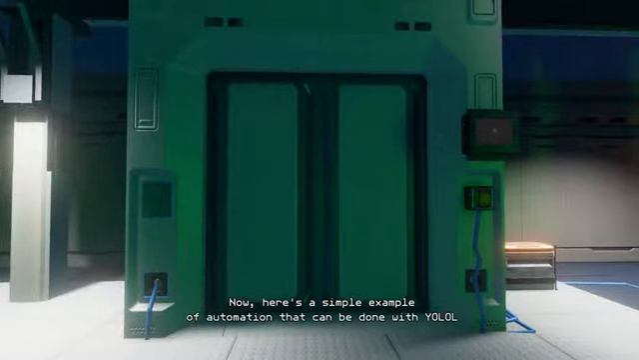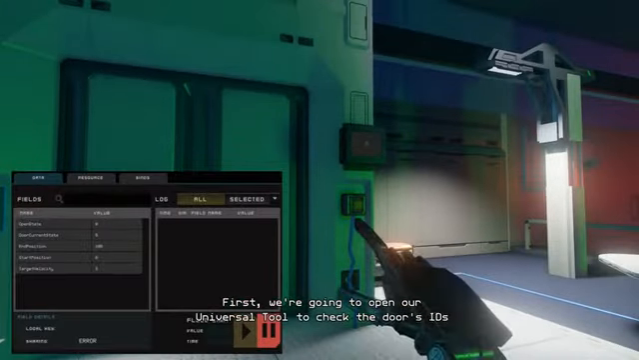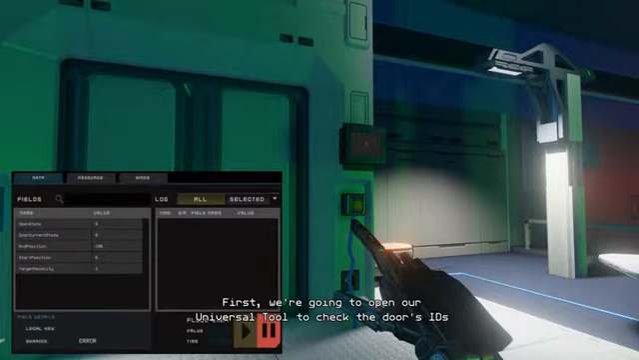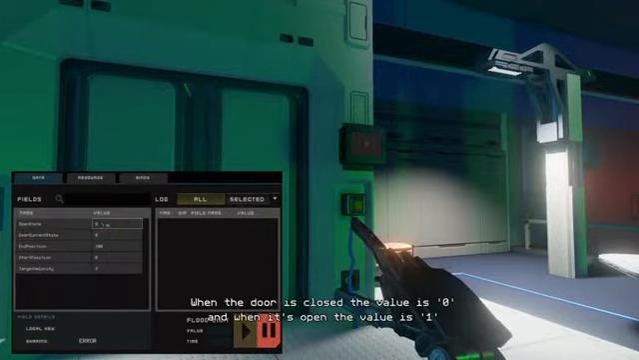Now here's a simple example of automation that can be done with Yolol. We'll use it to program this door to open and close on its own. First, we're going to open our universal tool to check the door's IDs. The important ID to note here is the open state ID. When the door is closed, the value is 0, and when it's open, the value is 1.